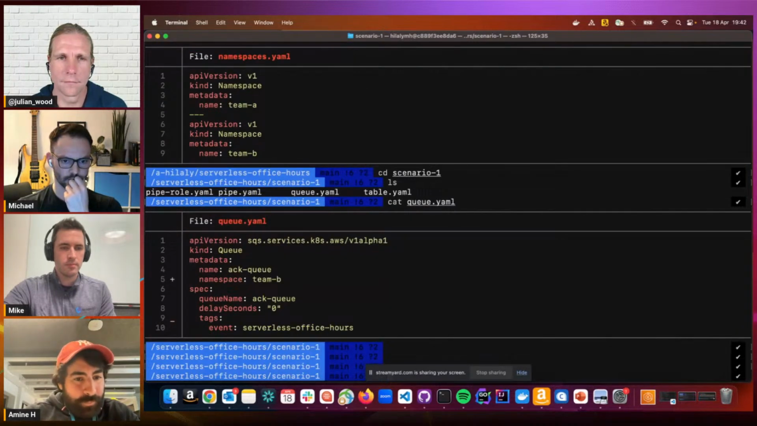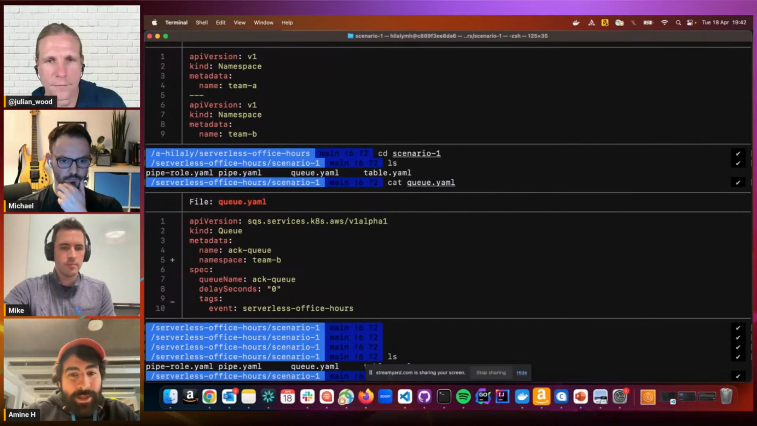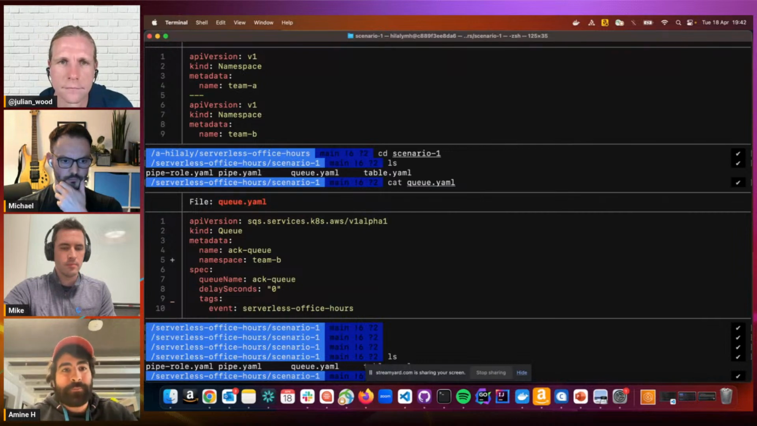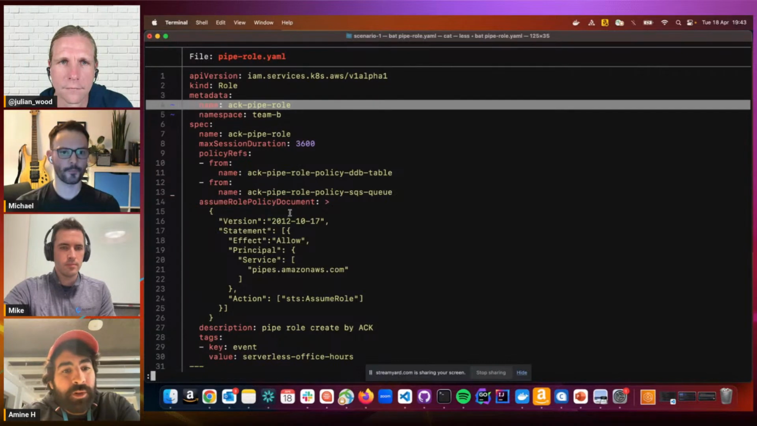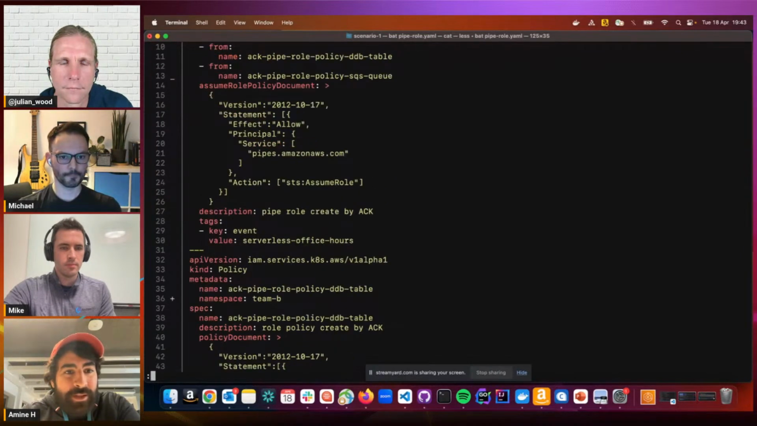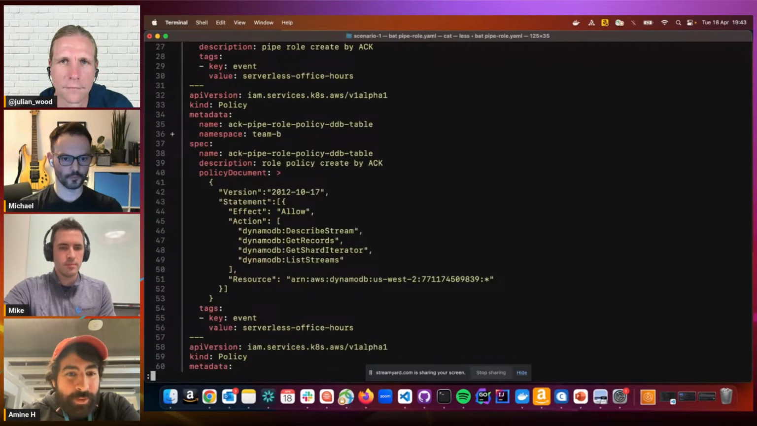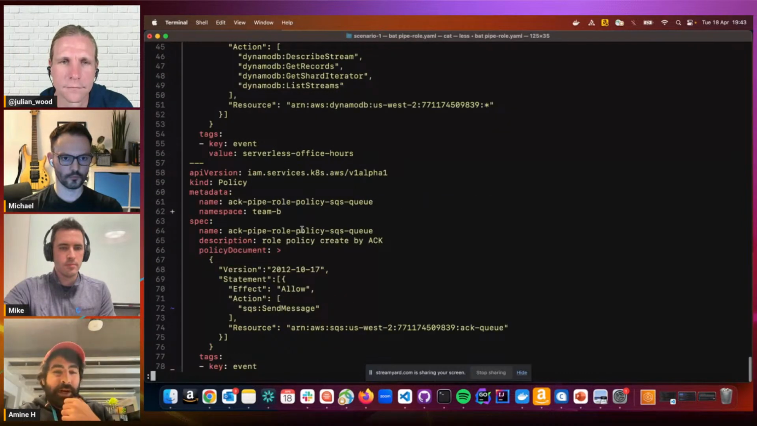Also look at what else we can have. For example, some IAM definitions, or IAM YAML files. Here you can define a role. You can have the assume role policy documents. You can have things like policies and everything you need to manage IAM permissions using your Kubernetes cluster.